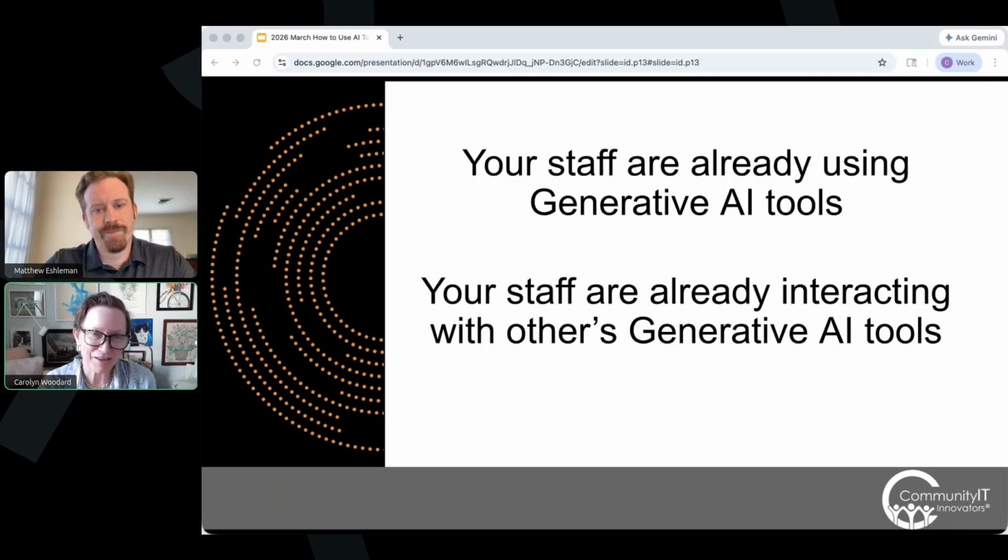And then Matt, you wanted to talk a little bit about the elephant in the room. Yeah, as much as people are being careful and intentional about thinking about the use of AI at the organizational level, the reality is that many staff are already using generative AI tools as part of their work today. And in addition, your staff are already interacting with other organizations' generative AI tools. So it is important to go into that process eyes wide open and understand that just because you haven't had an organizational discussion and checked off something official about using AI, the cat's out of the bag.